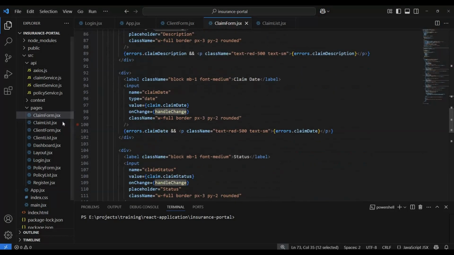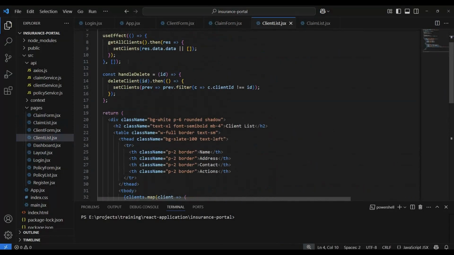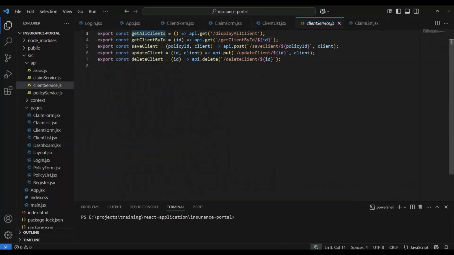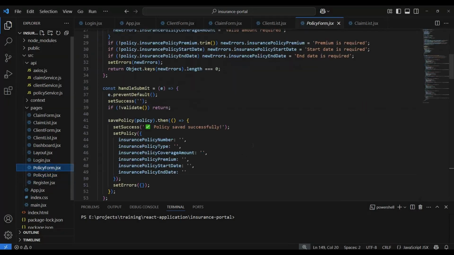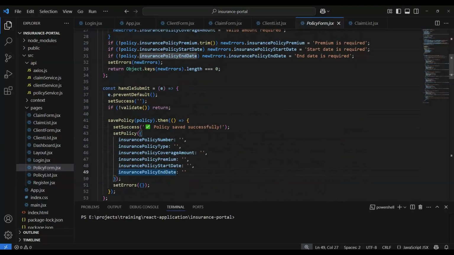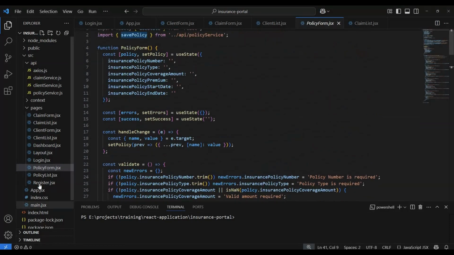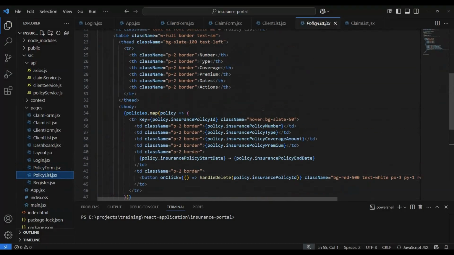So this is about the claim forms. Then client list, if we want to list the clients, for that it will call this get all clients. If you see, it displays all clients. For policy list, okay, come to that policy form. For the policy form, it has the insurance policy number, policy type, coverage, premium, start date, end date. Once it is submitted, it will save the policy with these policy details, and it will display. For display, this is the policy list.